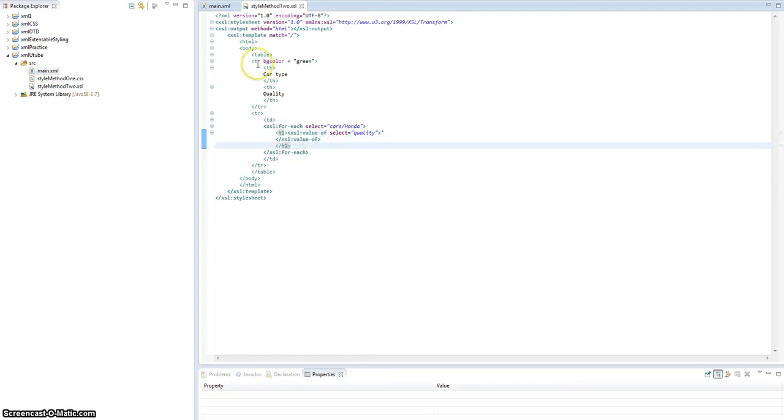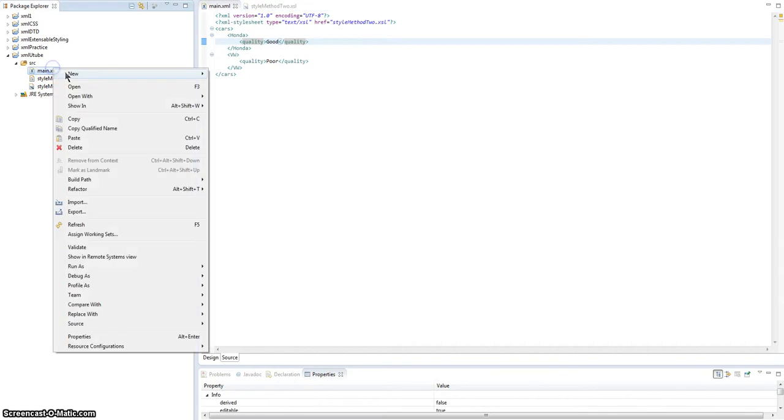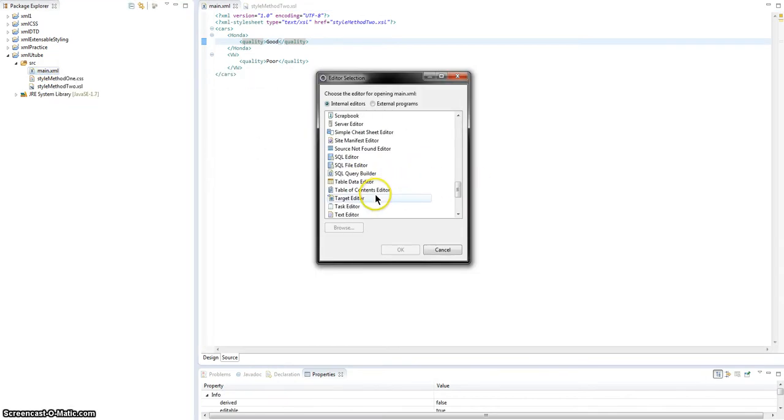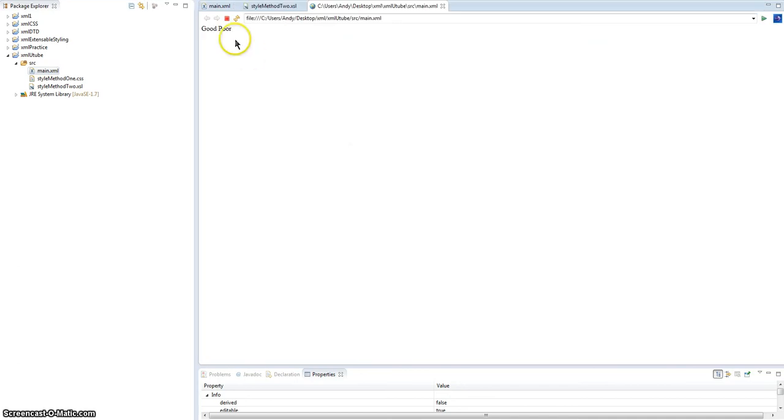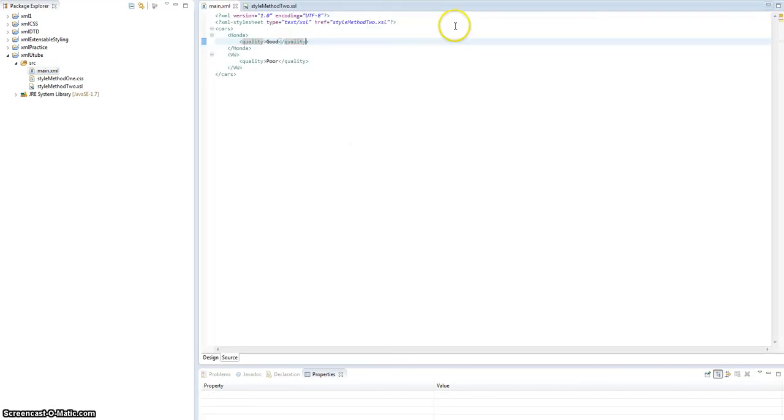And yeah, that should make a table. And let's see if this works. So, open with, other, go down. I don't know why this keeps closing out. Good and poor, so it didn't work.